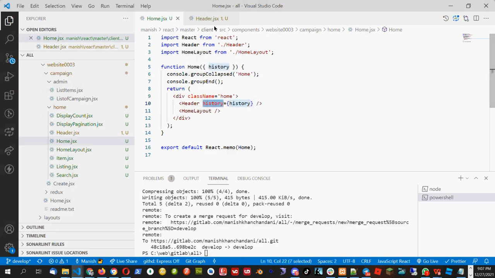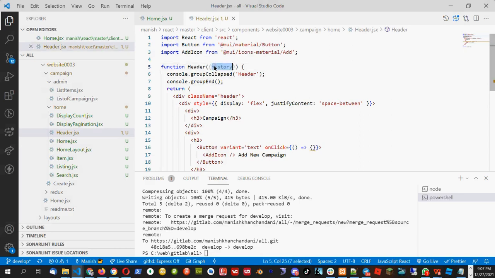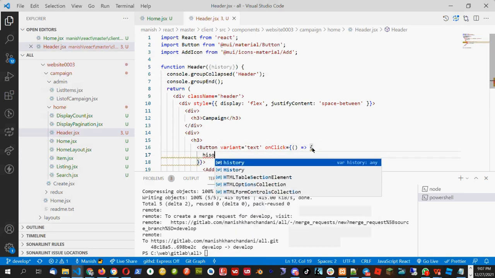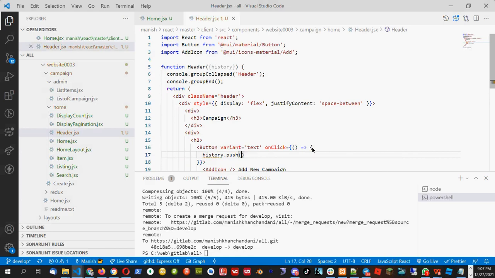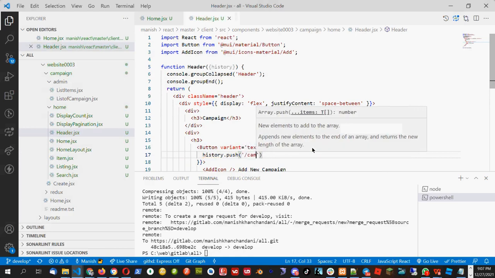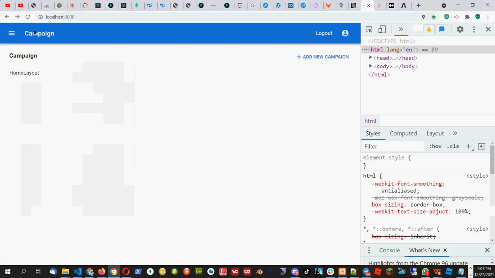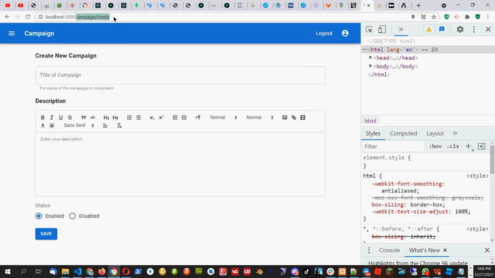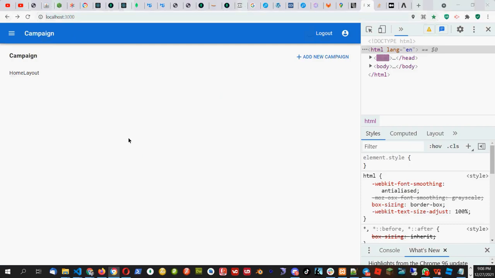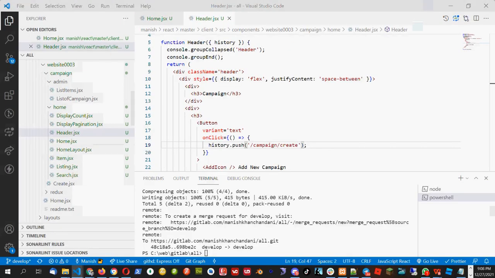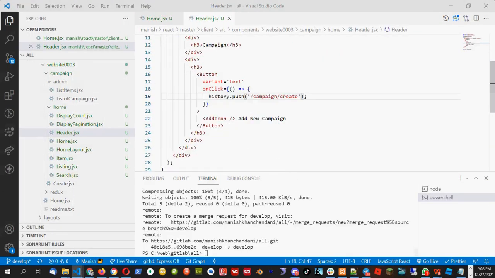Once we pass the history in the header page, now header will also have the history in the props, and we can use the history here as history.push, and I can say campaign create. So that is a simple change we did here. Let's refresh it and see if it is working. I refresh it, I click add new campaign, I am able to go to here. Okay, so that was the change done here.